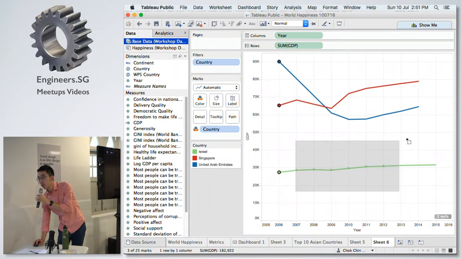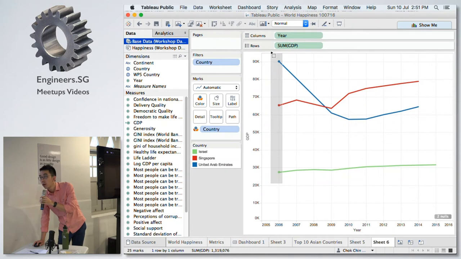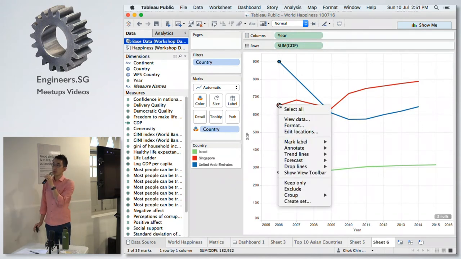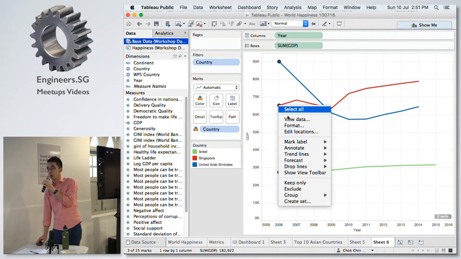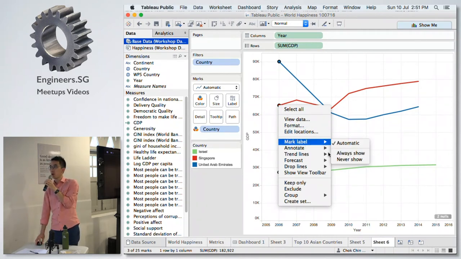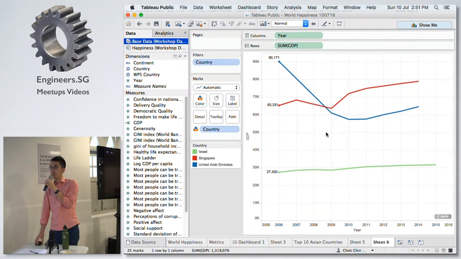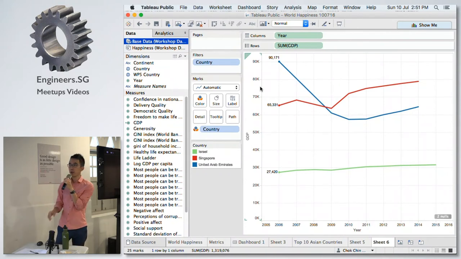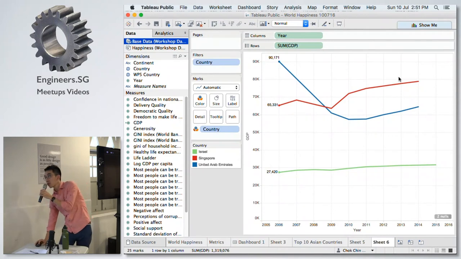You can do a drag and drop to select multiple points at any one time. So right now, I select three data points at one time. You right click on one of the data points, and then you click on mark label, always show. So in this case, you have labeled your chart. And I'll do the same for the others.